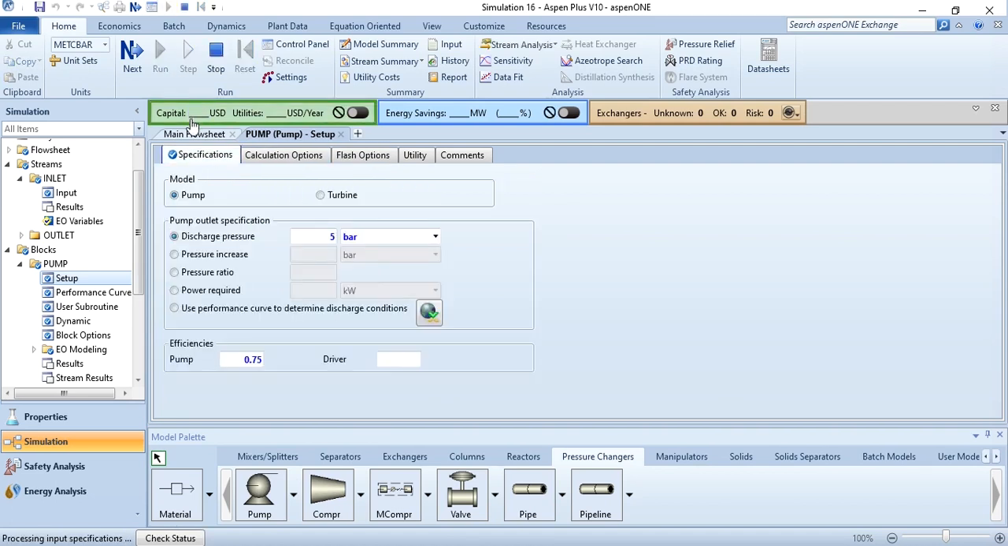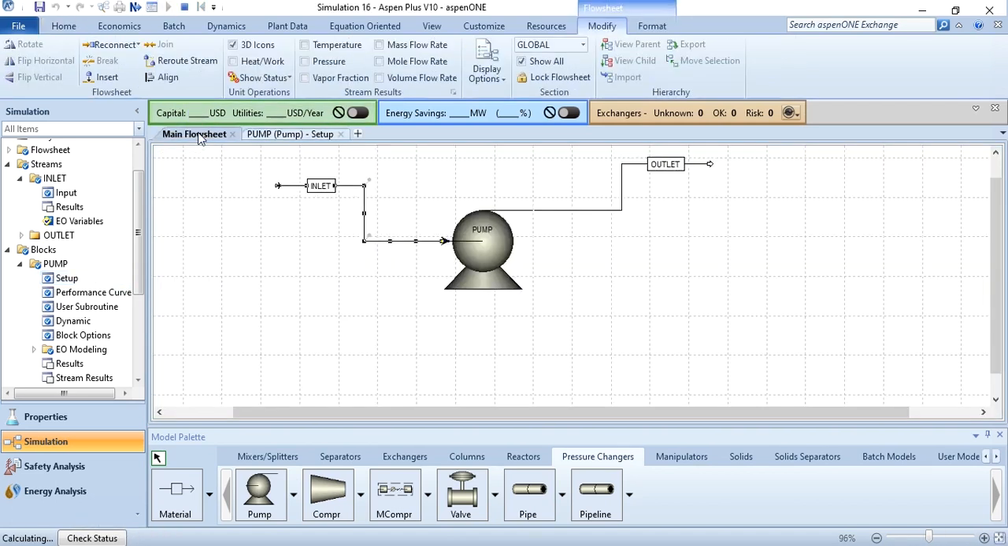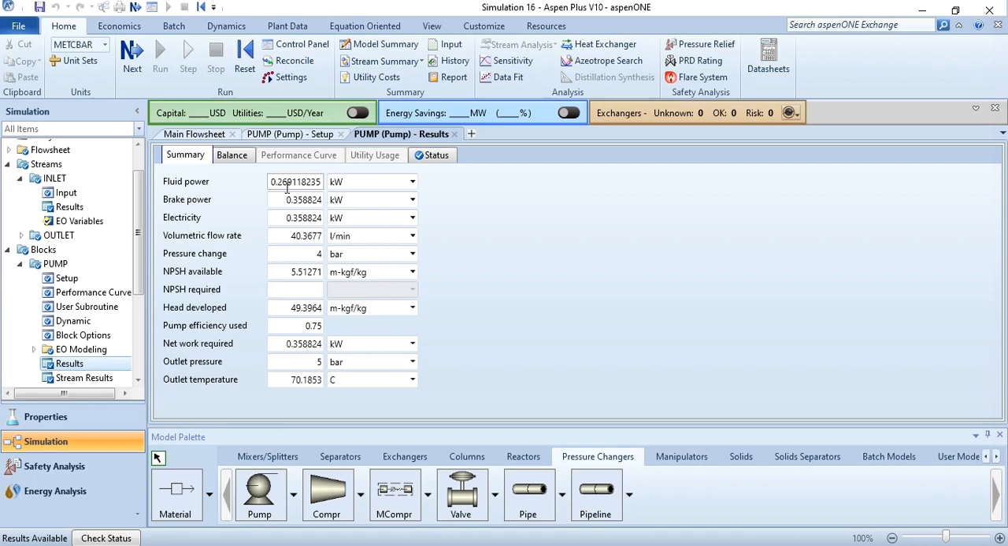So run it. Once after running it, go to main flow sheet and you see results are available. Click on results and you see the fluid power is 0.269 kilowatt, brake power is 0.36 kilowatt approximately. And the electricity, the power required to increase the pressure of this stream from 1 bar to 5 bar is 0.36 kilowatt. And you see the change in pressure is 4 bar, the NPSH available is calculated, the pump efficiency used, the outlet temperature, and the net work required.